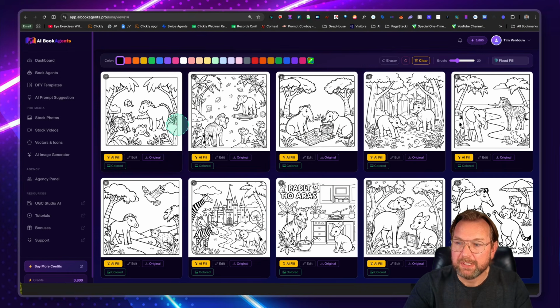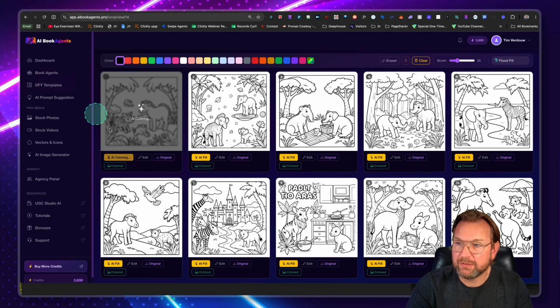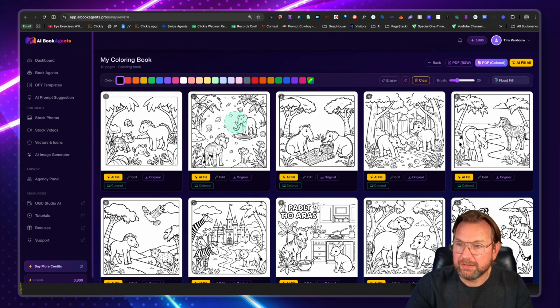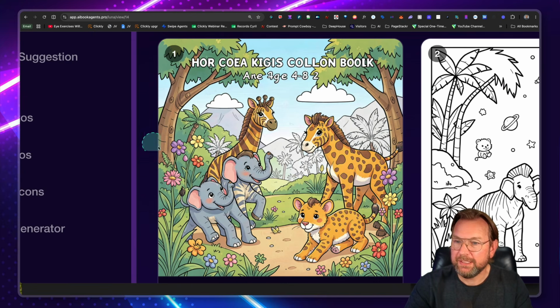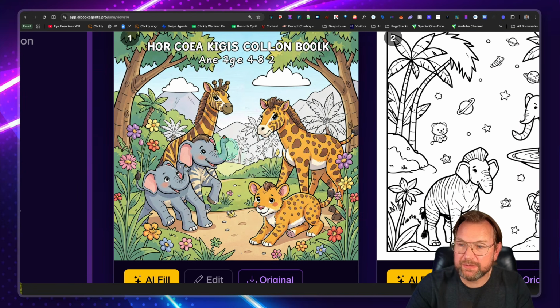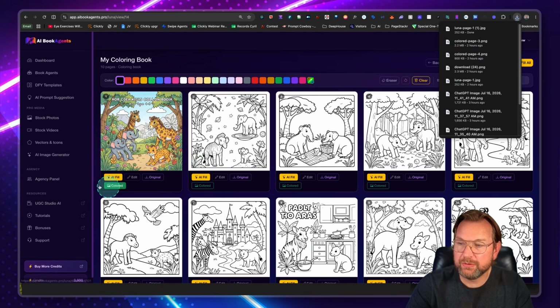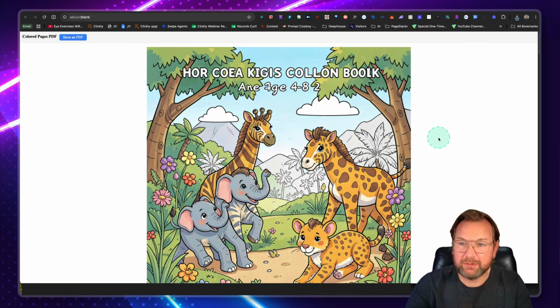You could save that. You can also do autofill here. So when I do autofill, it's going to autofill this image. You will get a completely different image, as you can see, within a few seconds. There you go. You get an image like this where it autofills the picture itself. So you have these kinds of pictures, and you can download the original picture to your computer, or you could download the colored one to your computer. And again, you can also create a PDF of these ones here.